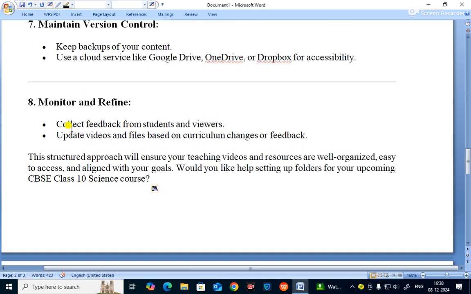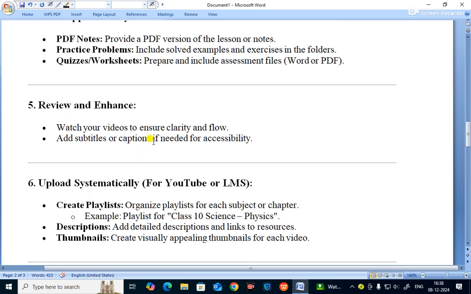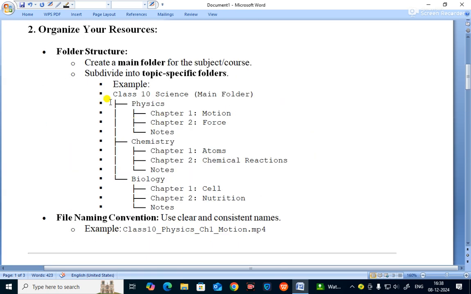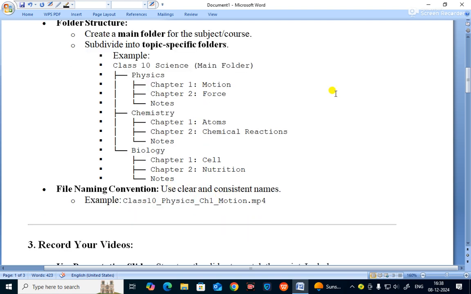Now I am going to show you how you can structure this. How to make the folders. This is the main folder of class 10 science, and it will be divided into 3 folders, that is physics, chemistry and biology, and after that chapter 1, chapter 2, chapter 3, like that. Now I am going to show you how you can make this type of structured topic specific folders.